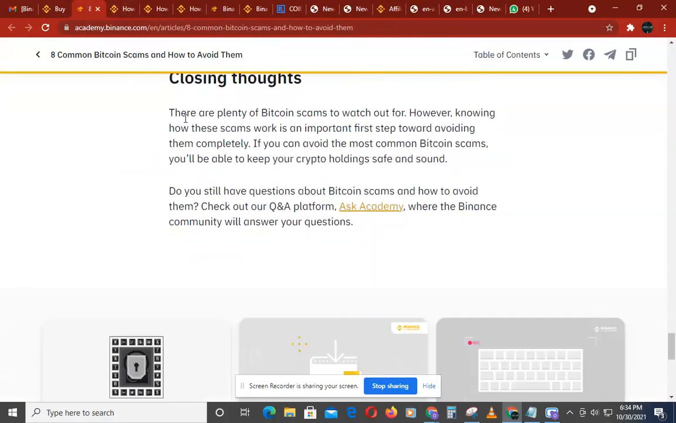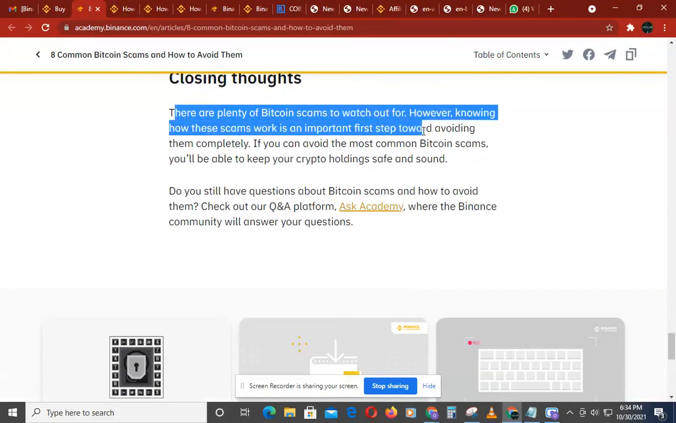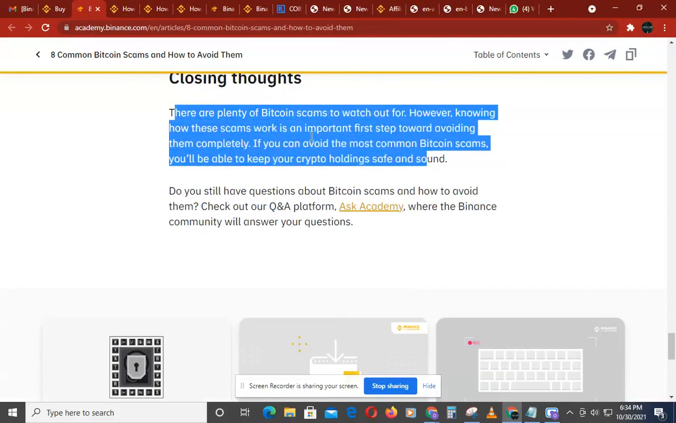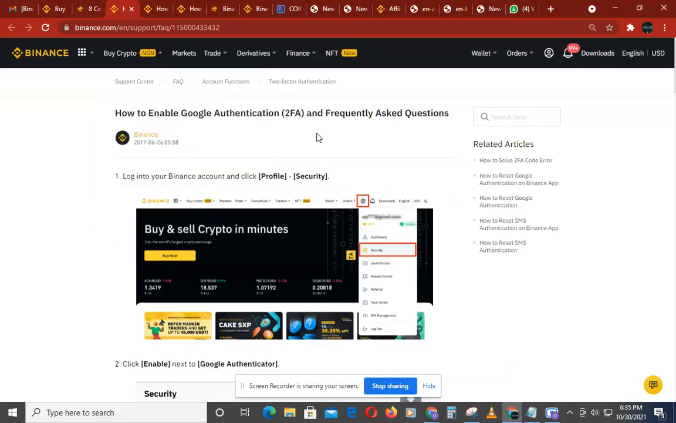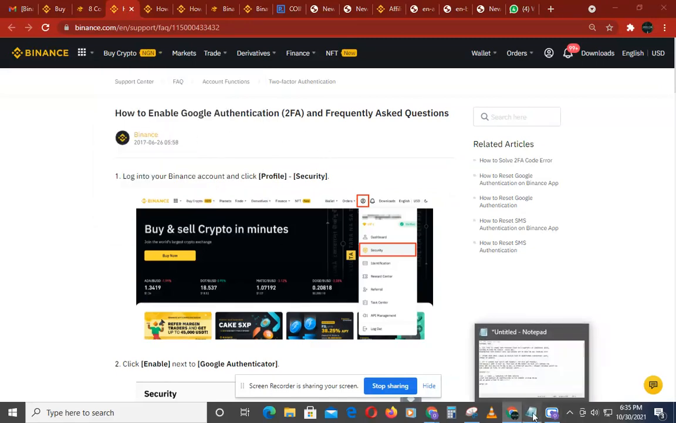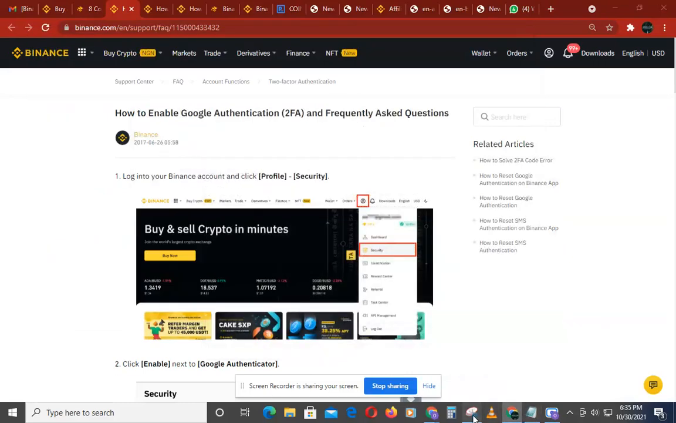Now, for closing thoughts, there are plenty of different scams out there. Knowing how these scams work, you can protect yourself against them. And then we're also looking at how to check out two-factor verification.